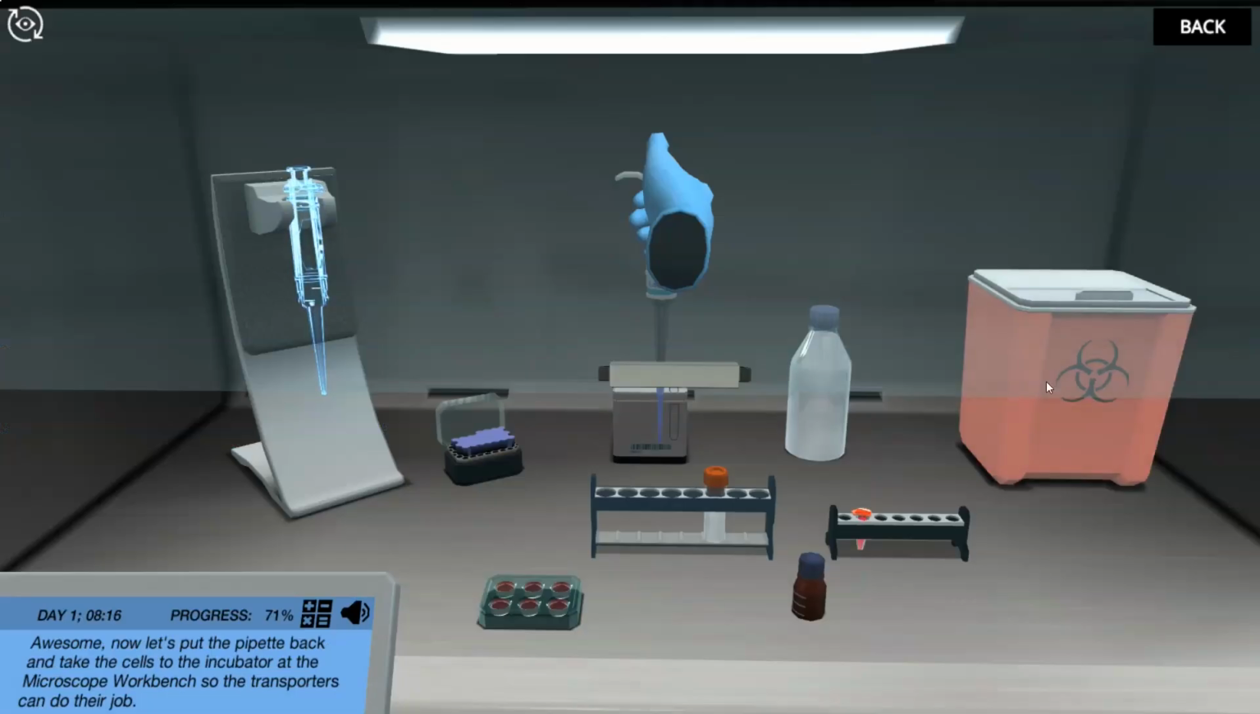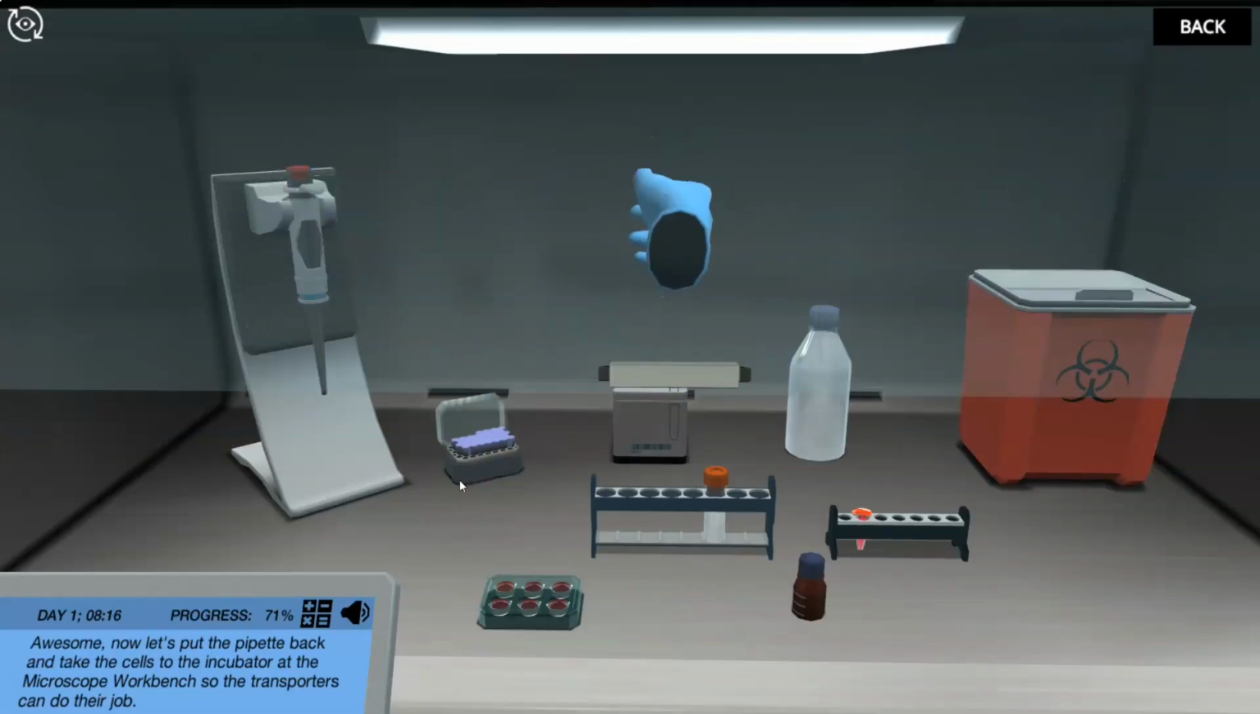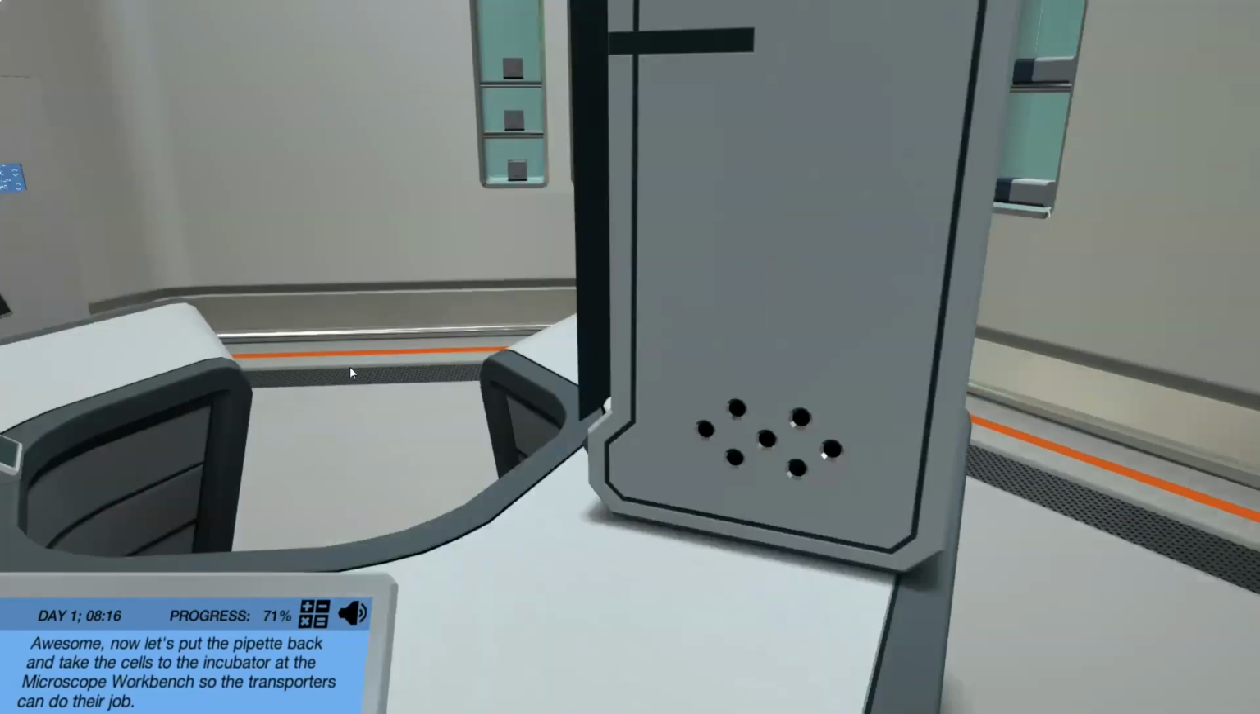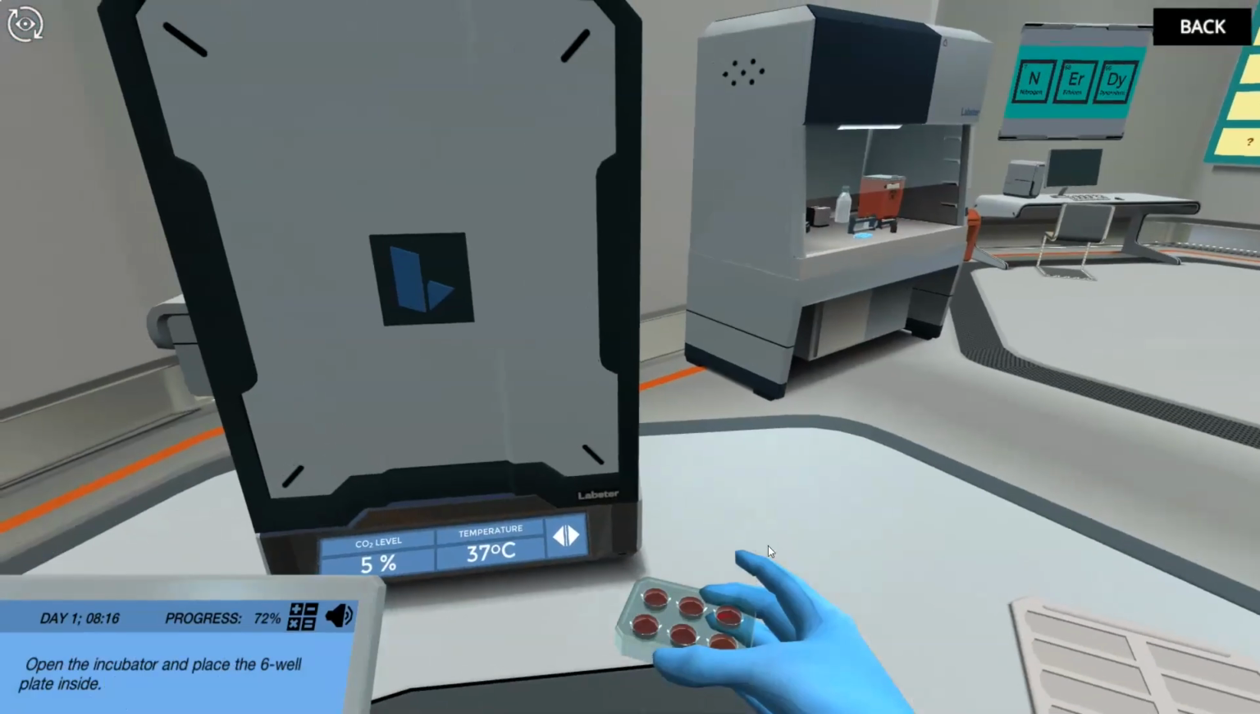Now let's put the pipette back and take the cells to the incubator at the microscope workbench so the transporters can do their job. Open the incubator and place the 6-well plate inside.